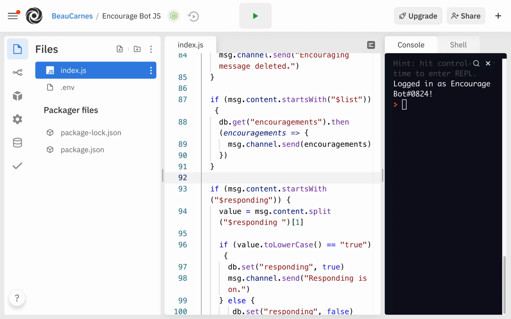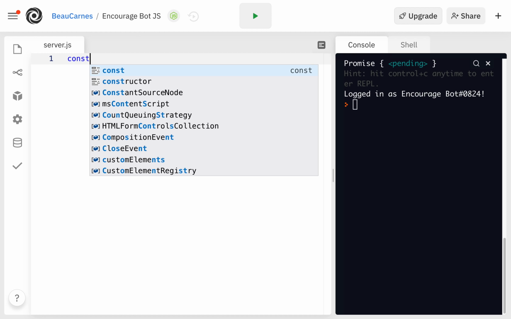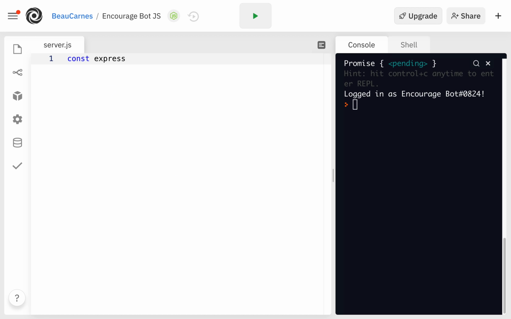So we have to do 2 things. We have to create the web server in Repl.it and set up Uptime Robot to continually ping the web server. So let me show you how we're going to create the web server. First of all, I'm going to create a new file and just click Add File, and this is going to be called server.js. Okay, and now we're going to be using Express to create the web server. Okay, so we'll do const express equals require express.